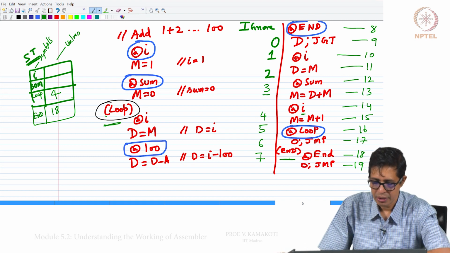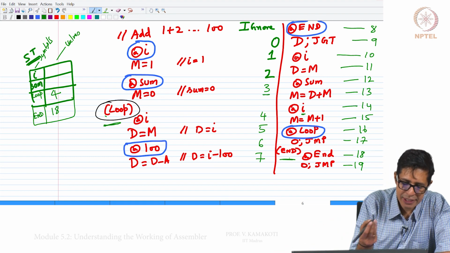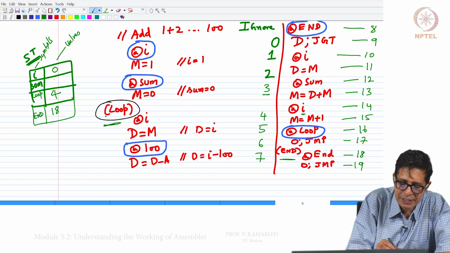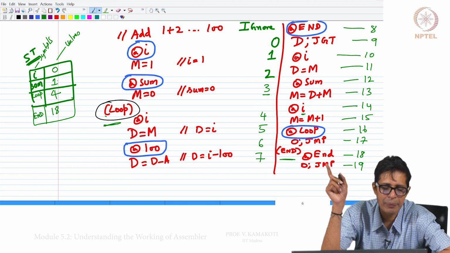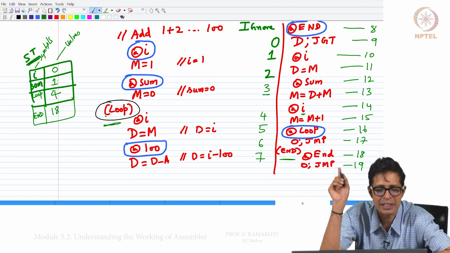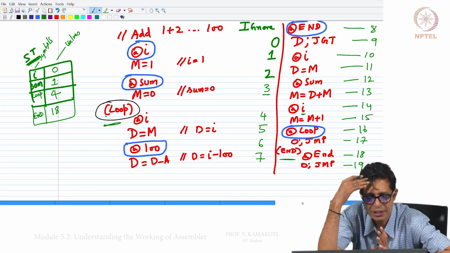Okay. So, I and sum are in the data memory. I can make I as 0 and sum as 1. So, I will be in the 0th location in the data memory, and sum will be mapped onto the first location in data memory. Let us understand this.